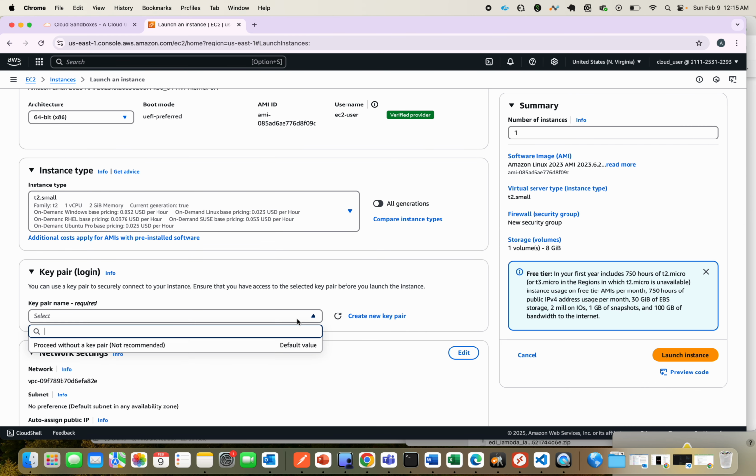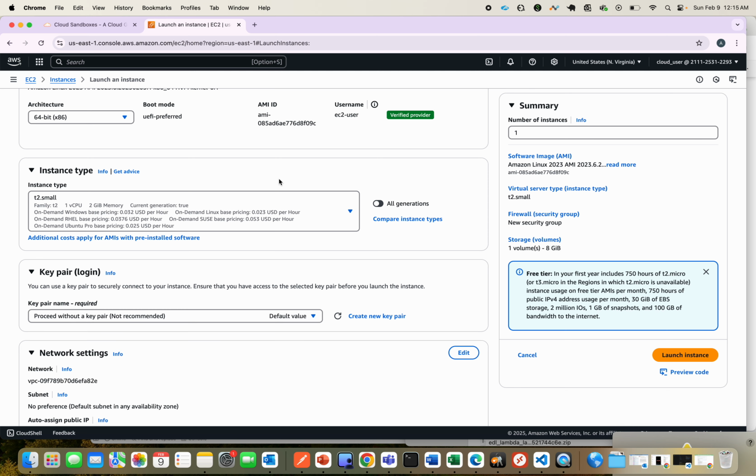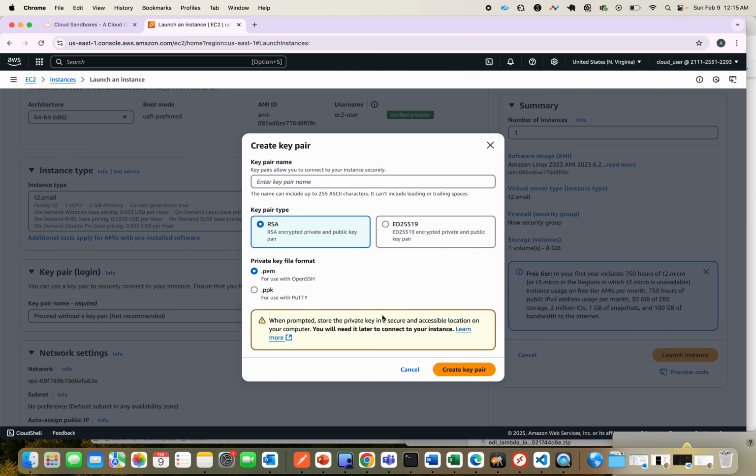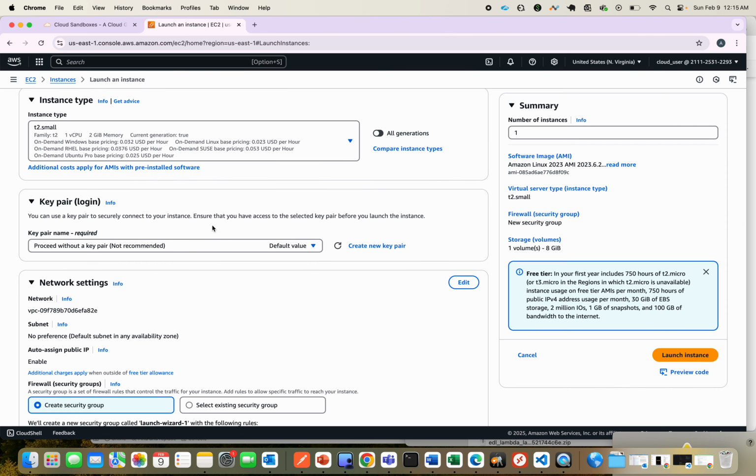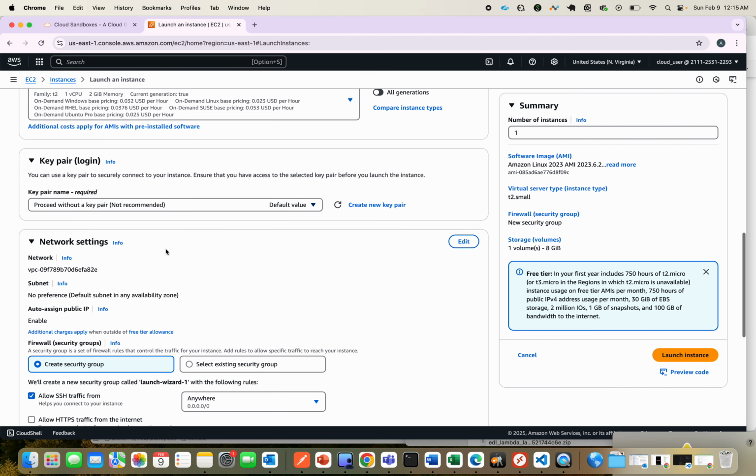For key pair, we don't need any key pair because we'll be connecting with the EC2 instance through EC2 Instance Connect. But in case you want to connect with the EC2 instance using the PuTTY utility or your terminal, go ahead and create a new key pair, and using that key pair you can connect to your EC2 instance. But we are not going to do that in this tutorial, so we'll proceed without a key pair.